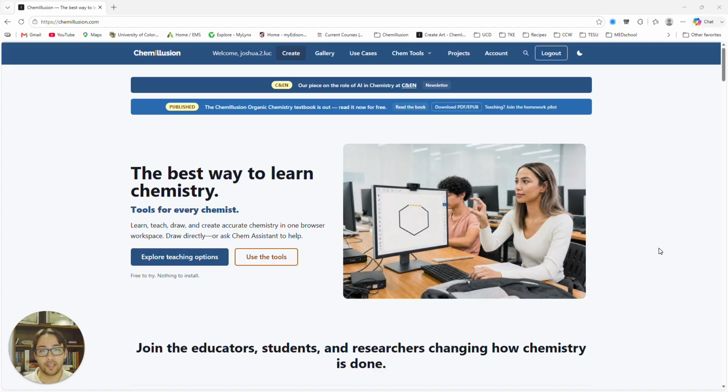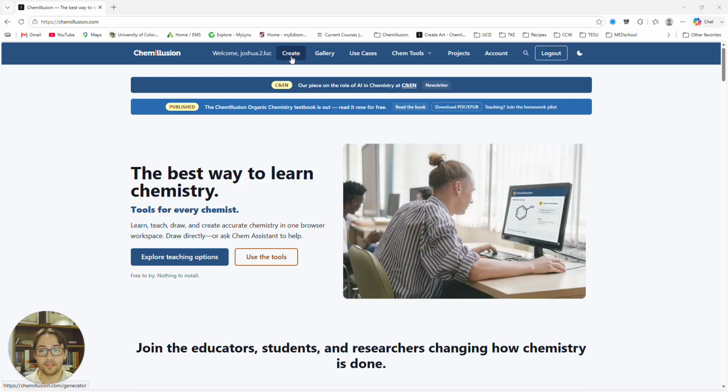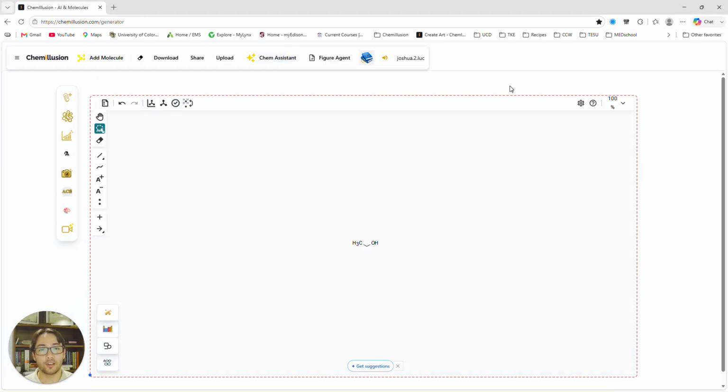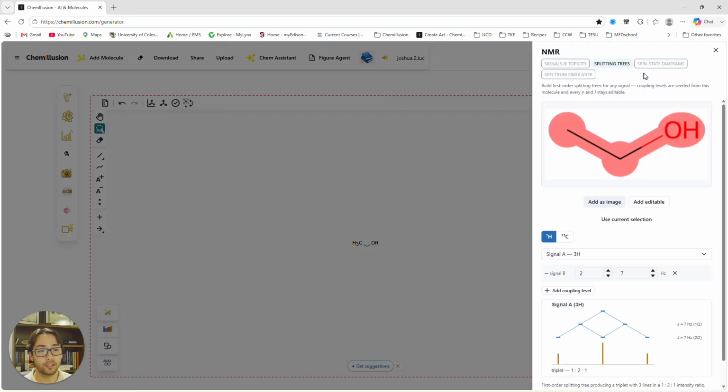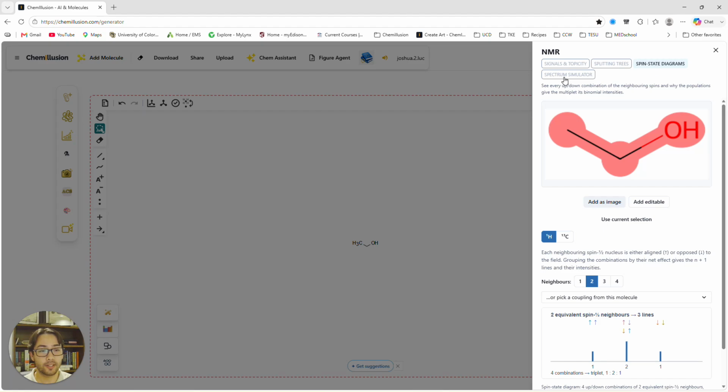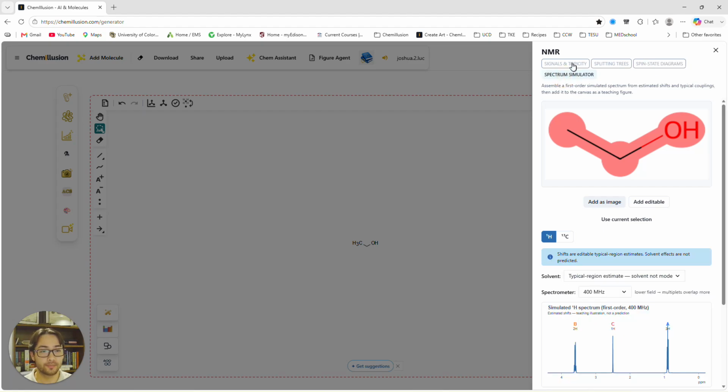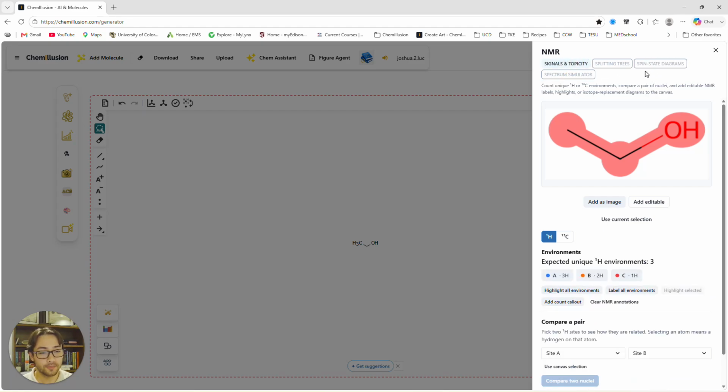To get there, we'll go to the canvas, go to Create, and here we are on our canvas. To access the NMR tool, we'll go to our 3D projections and teaching diagrams, and then select the NMR icon on the far right. Here we have our NMR tool, which has signals and typicity, splitting trees, spin state diagrams, and a spectrum simulator. With our signals and typicity, we can look at our molecule with highlighted environments.